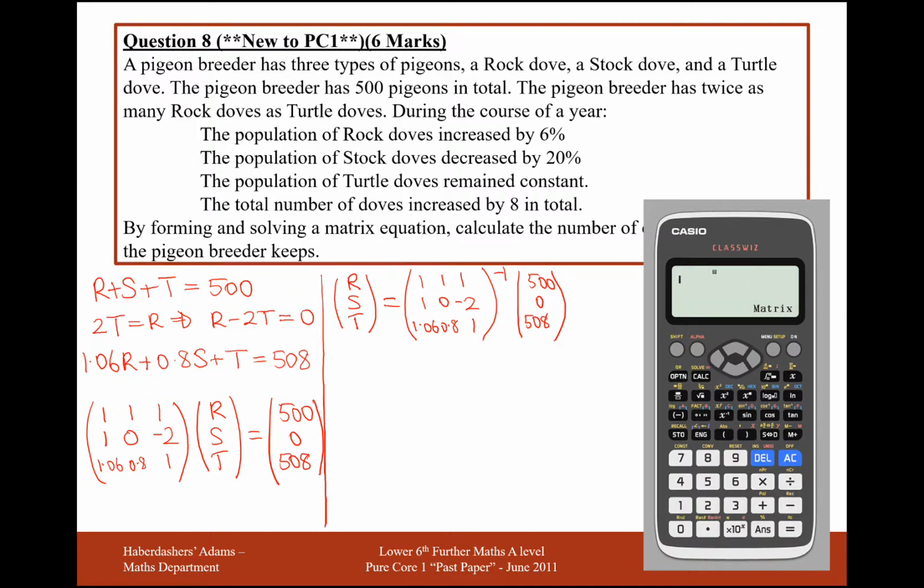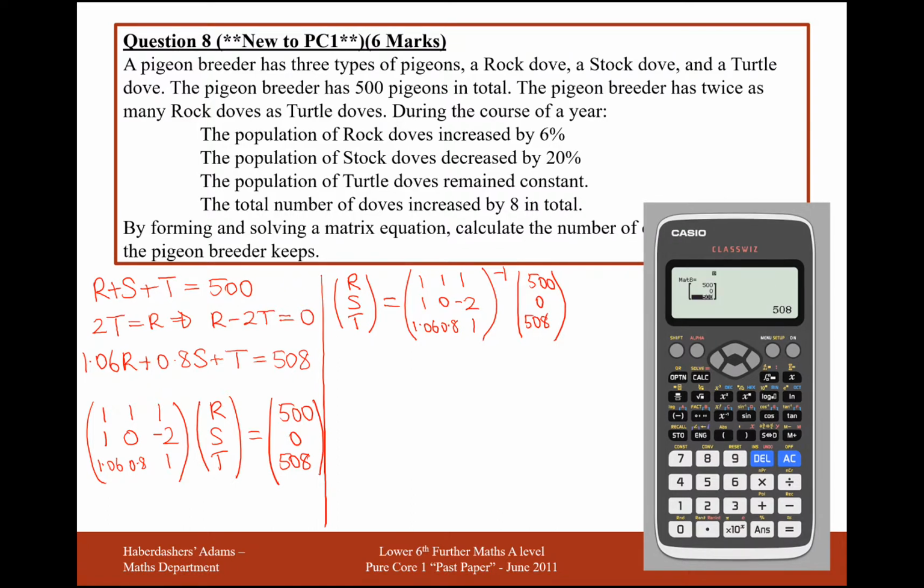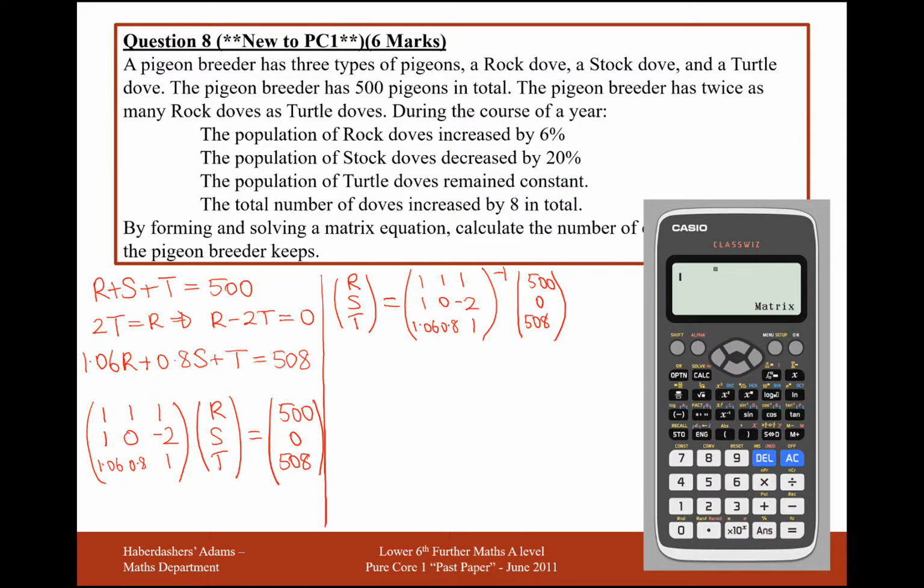We then have to press AC to clear that, and now we need to go and define our second matrix, the 3 by 1 matrix. So we go to the options button and then we click 1 for define a new matrix, and we'll select option number 2 here for editing matrix B, and we select a 3 by 1 matrix and we enter in the values of that. And then we need to start recalling our matrices.